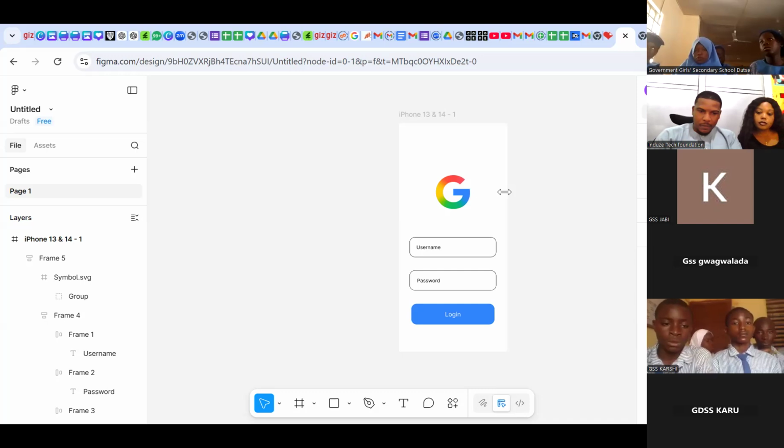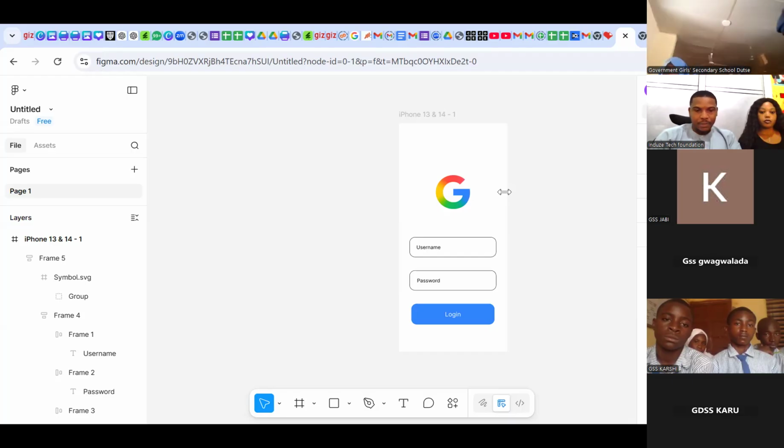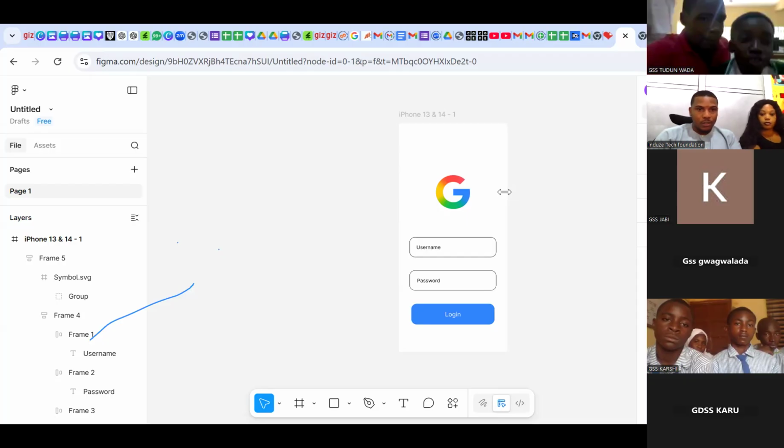Yes, sir. Sir, please, are we going to also create the app? Yes, you're going to create the app after the competition. The winners of the competition will finally develop this app, and you'll be funded for this. So that's where you get your laptop. So the winners of this competition will get a laptop to help them create this app.